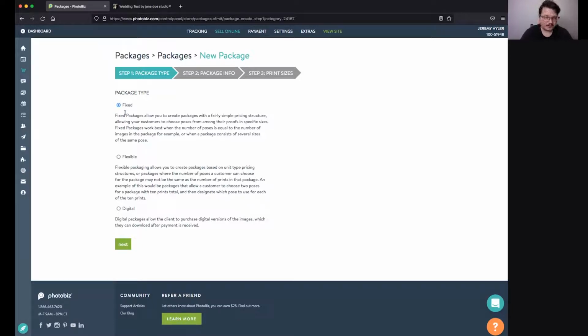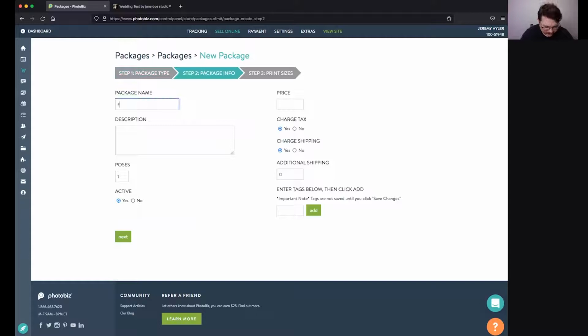So you can set them up to be able to do that, or you can just give them the whole gallery to download with a code if you want to set up a package that way as well. So I'm just going to choose our traditional fixed package first. I'm just going to call this one fixed. And we're going to make this a flat price of like $250.